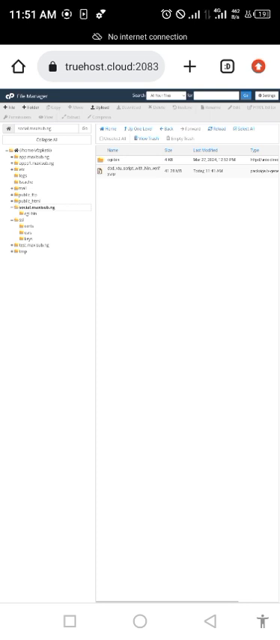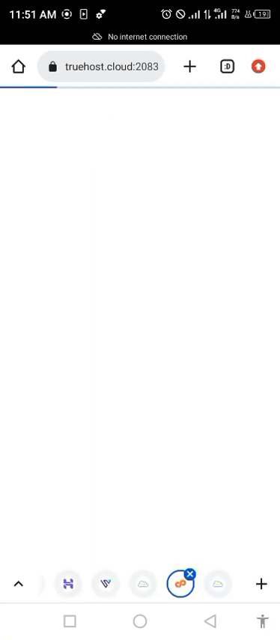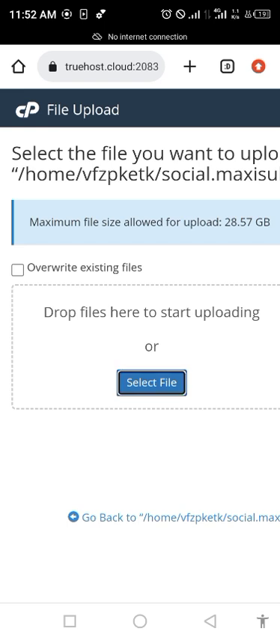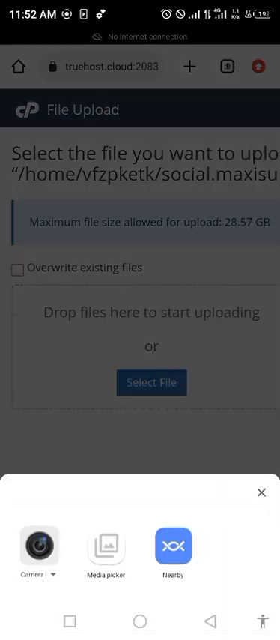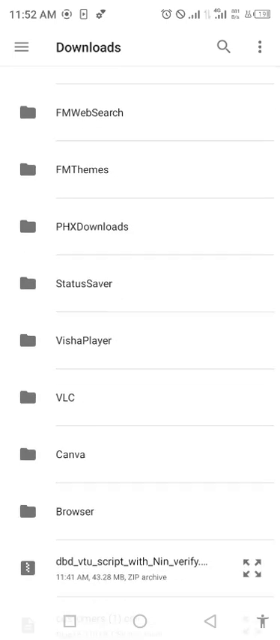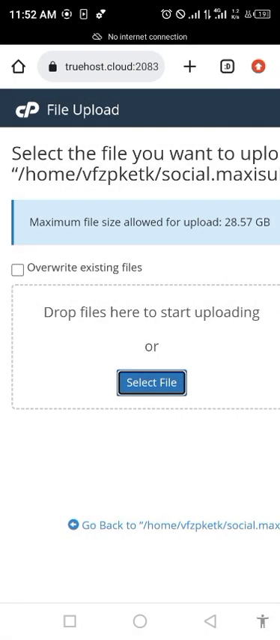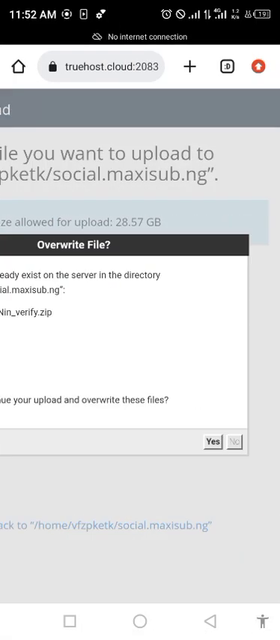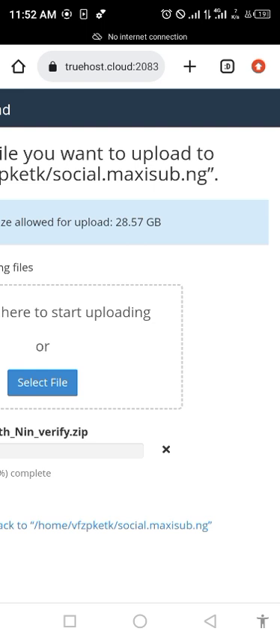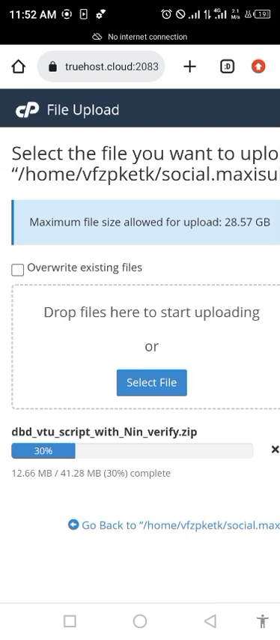So now, let me upload the script. You click upload, you can see the upload button over there. Select file. Okay, let me scroll. Yeah, this is it. This is the script. So I want to overwrite. Okay, that's okay for me. Now it's installing.